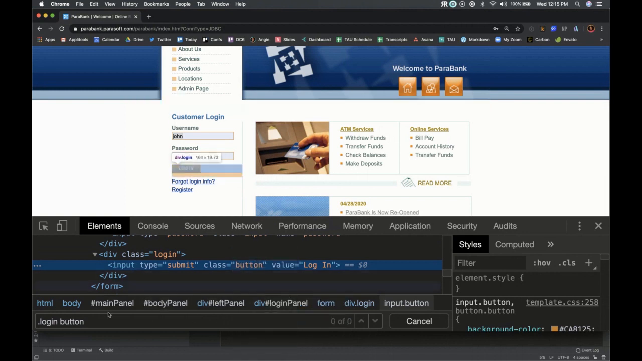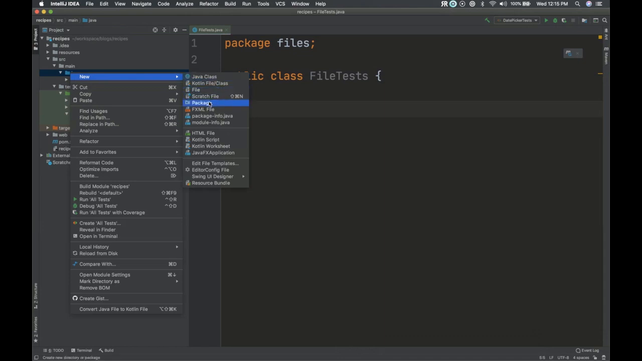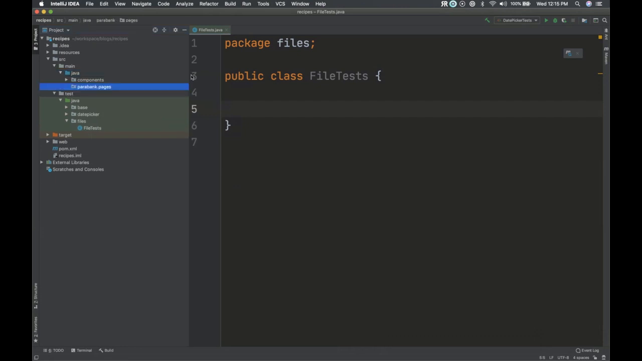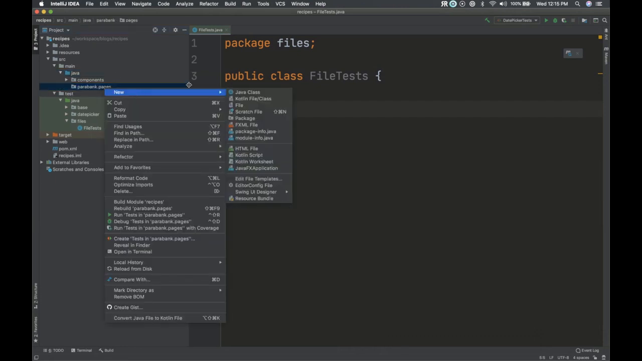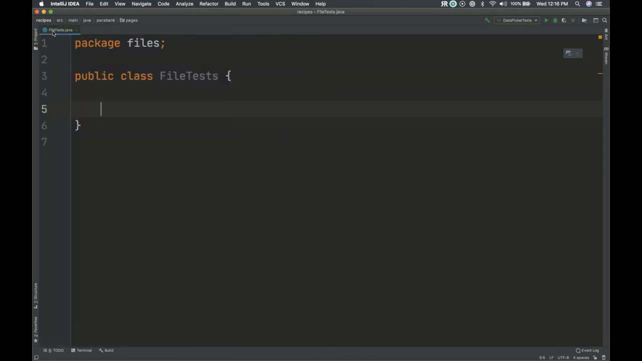All right, so this is an input with a class button. So let's see this. All right, great. So let's go ahead and I'm going to create those three elements. We're getting into some pages now. So let's do parabank.pages. And we'll create a new class here. Oops.